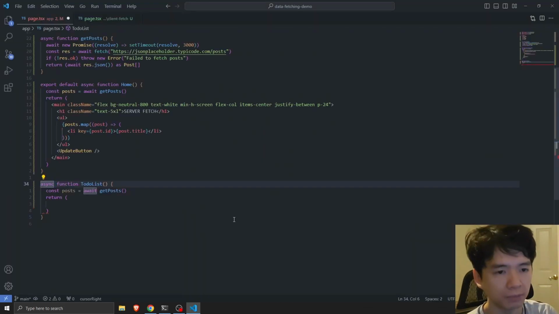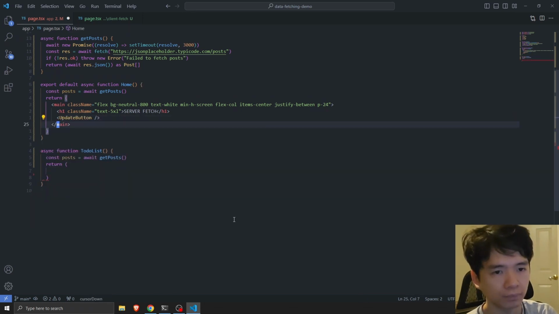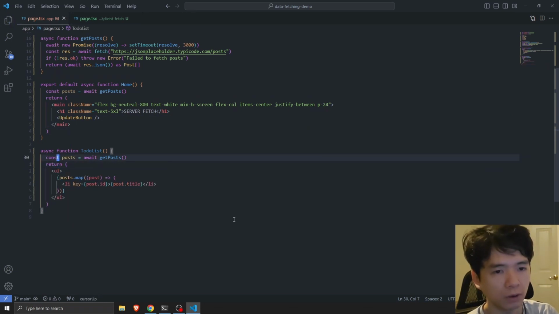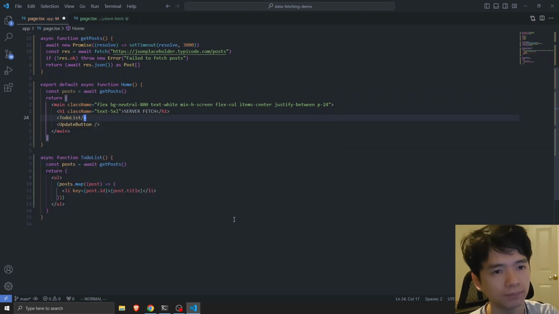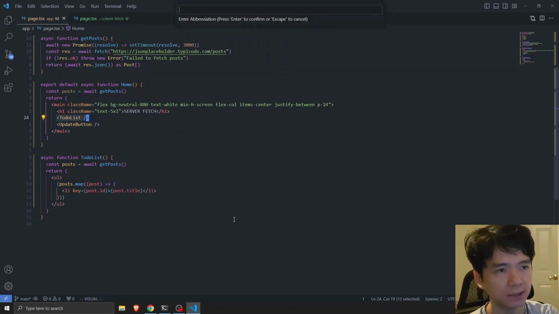To solve that problem with server fetching, you would have to create a new server component and abstract your list of to-dos into that component. So here, all I'm doing is abstracting my to-do list into this new component, and I'm fetching the data from this component as well. And all you have to do is put the component back up here, and then wrap it in suspense.